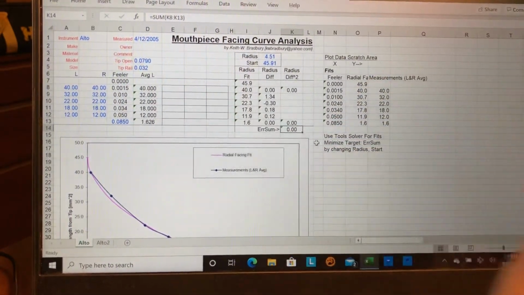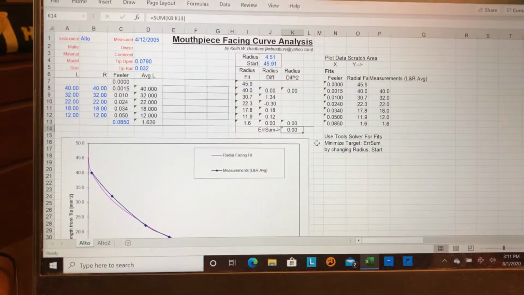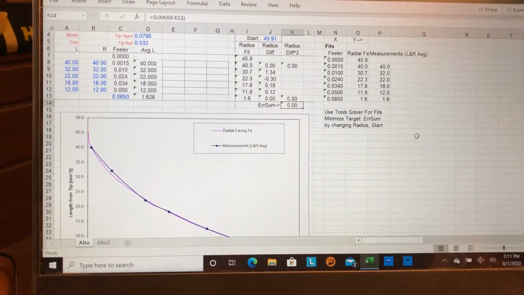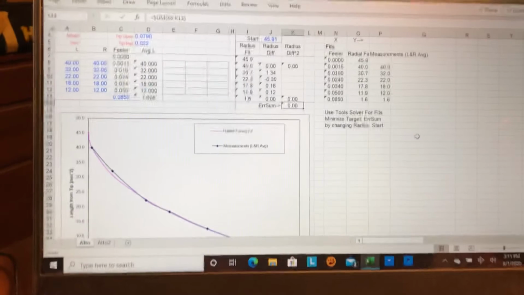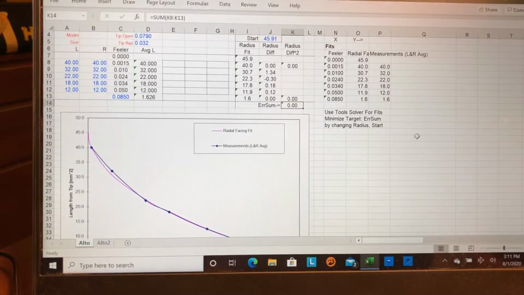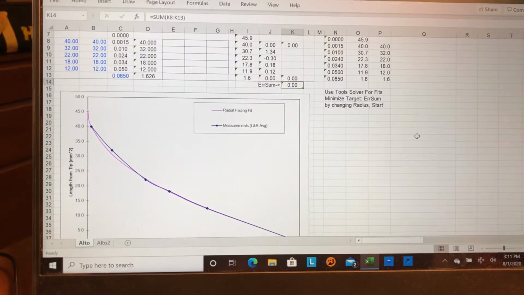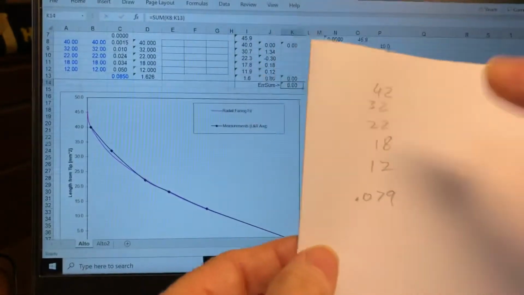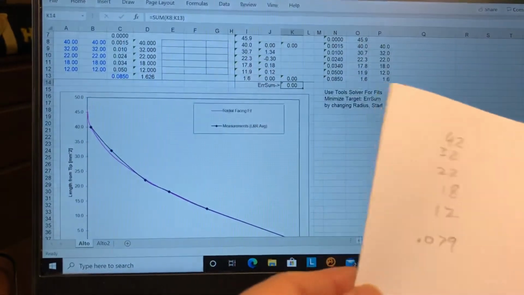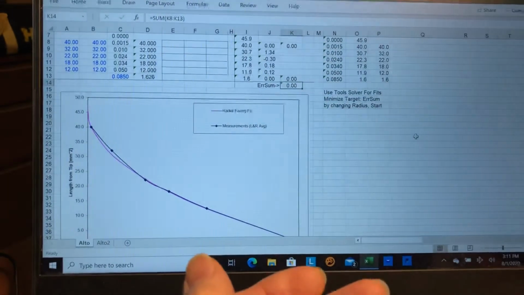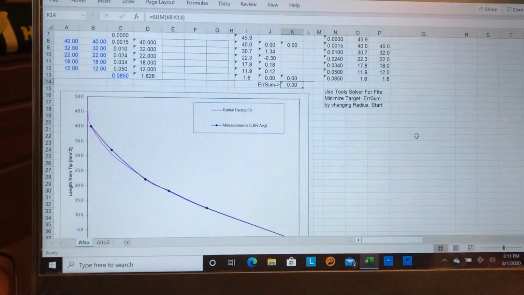So I know that's kind of fast. If you don't have spreadsheet skills, you really just can't do this. It's better that you just measure the facing from a mouthpiece you like and transfer that over to a mouthpiece you don't like. So there you go.